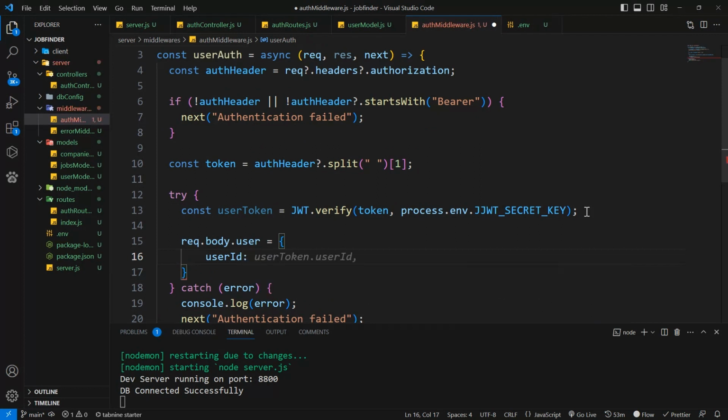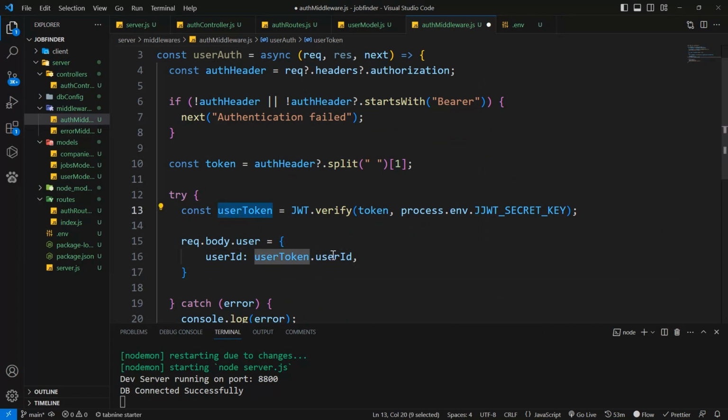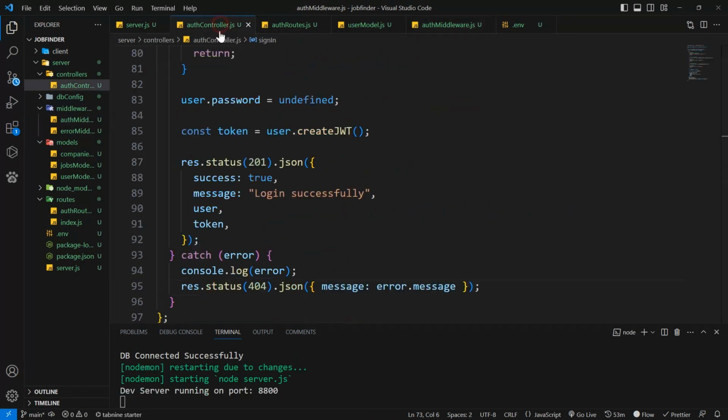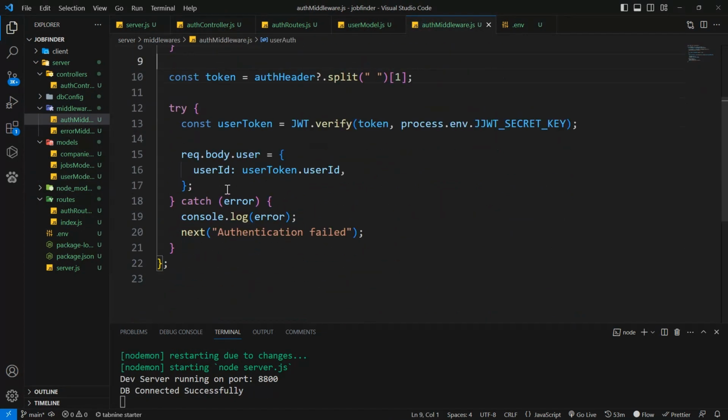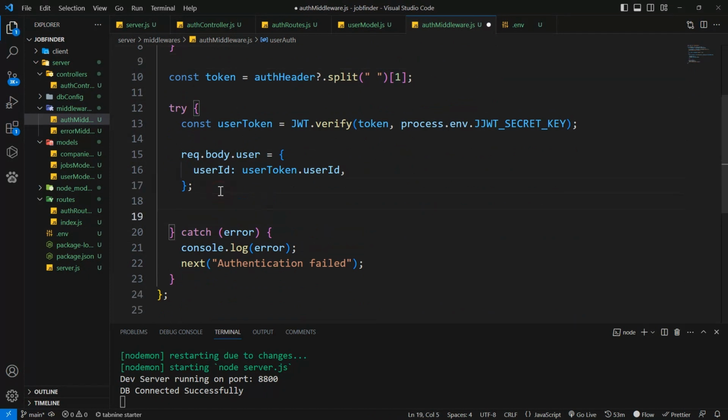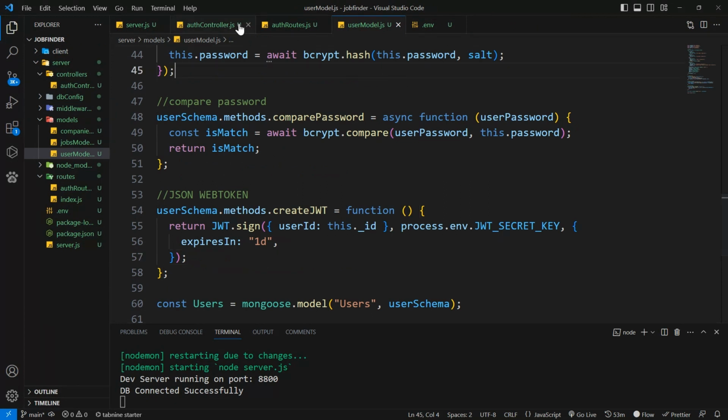So we say request.body.user equal to userId, then the ID we have destructured from the token. So userToken.id. If you remember, when we were creating the token, we added the user ID. Okay, so when we verify it, we should be able to get it. Okay, so we've attached it to it. We need to go to the next function. So the next function will then run. Okay.